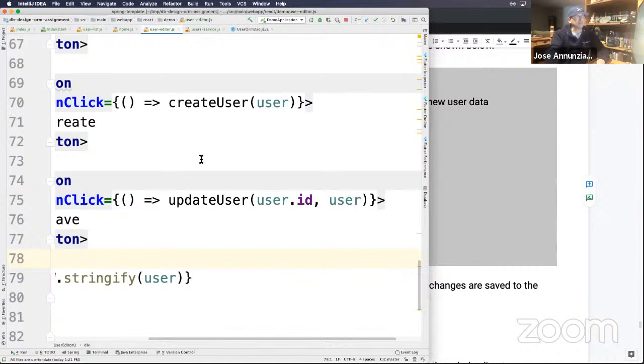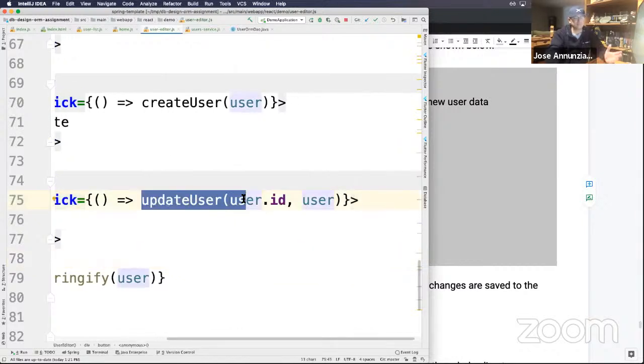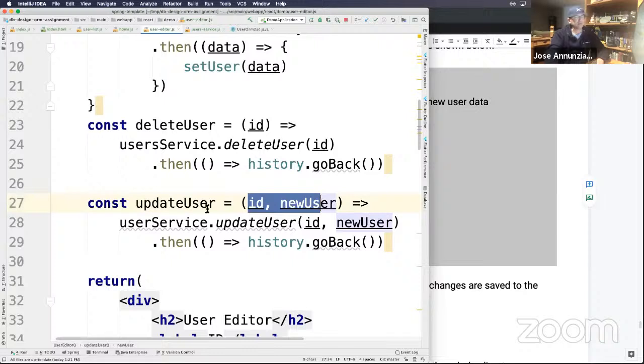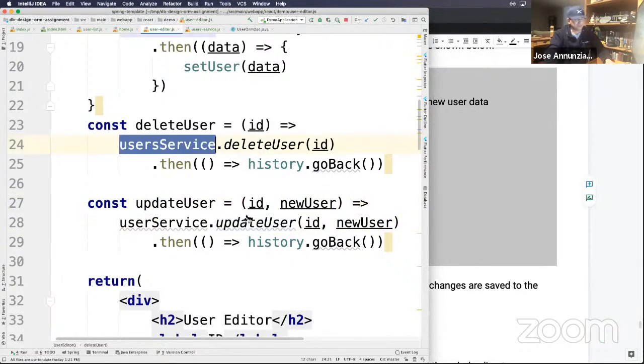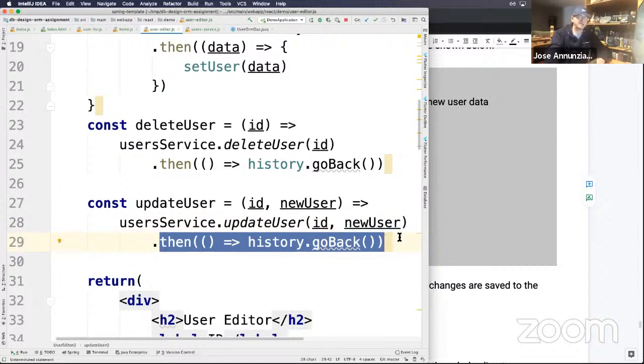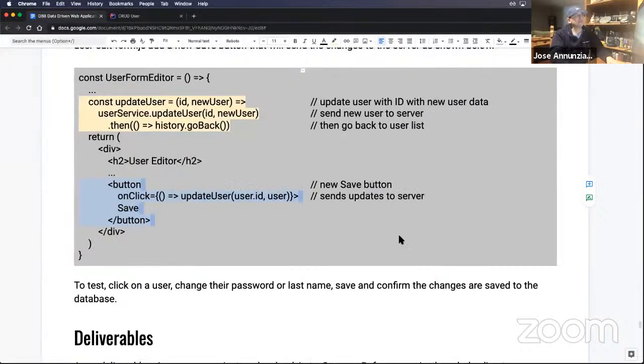When you click on that button, it calls our local function with that user's ID and the new value of the user, whatever we've been typing in our forms. It calls with the ID and new user. It uses the user service, calls the update user, which we just wrote two minutes ago, and then it sends it over to the server. It updates that record, comes back, and then we go back to the user list. All right, let's see if this blows up.